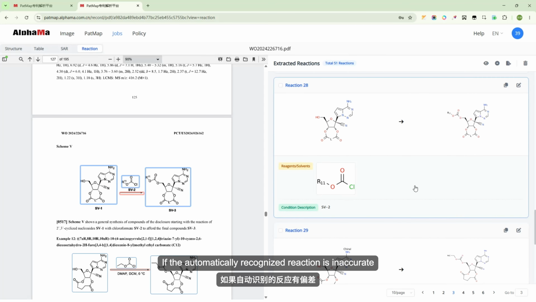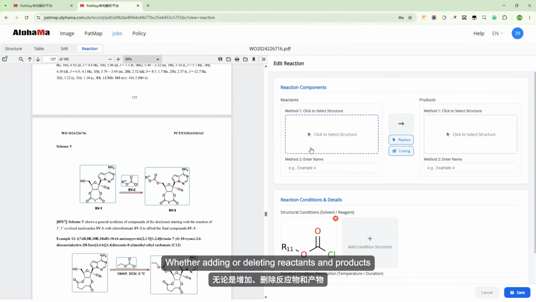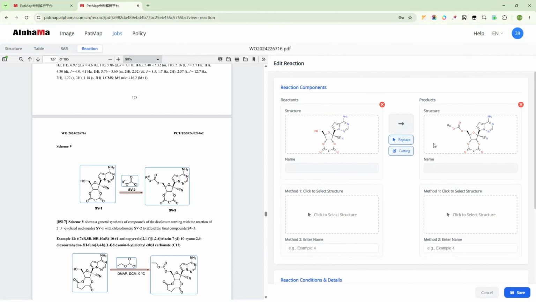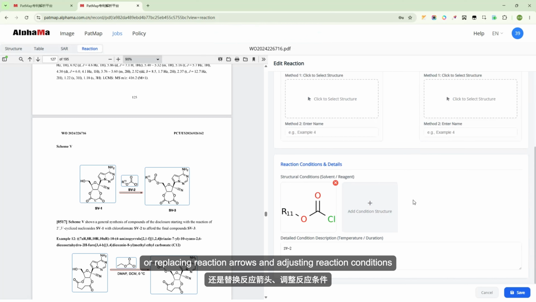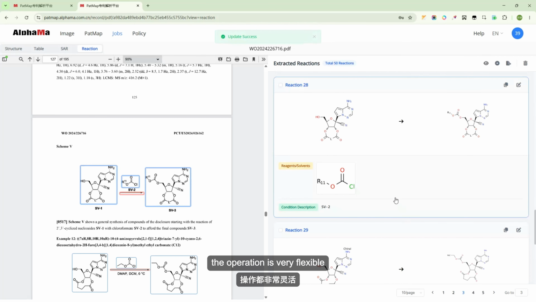If the automatically recognized reaction is inaccurate, you can modify it flexibly, whether adding or deleting reactants and products, or replacing reaction arrows and adjusting reaction conditions. The operation is very flexible.